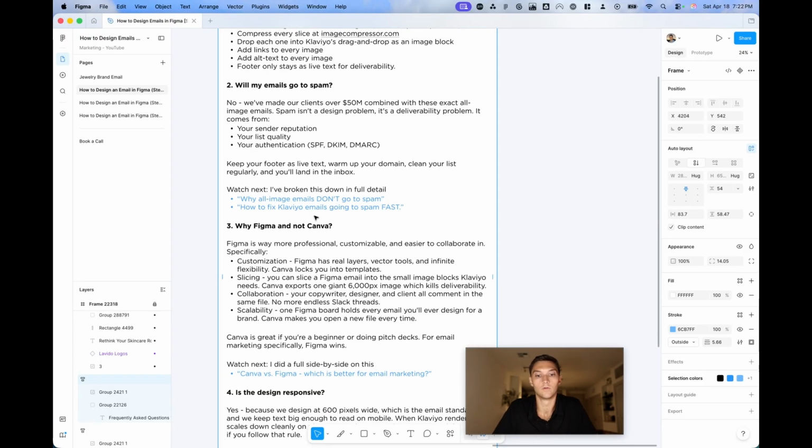No. We've made our clients over $50 million with these exact types of emails. It's not a design problem. It's more of an issue with deliverability on the back end. So it's things like your sender reputation, your list quality, your back end authentication.